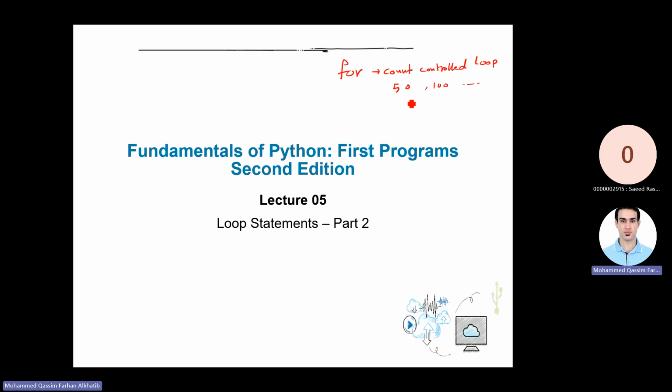There is another kind of loops. We call it the while loops. And here we call it conditional controlled loops. By conditional means that every time before iterating, I will check a condition. If this condition is true, I will go into the loop. Once this condition is false, the loop will terminate. It will go out of the loop.